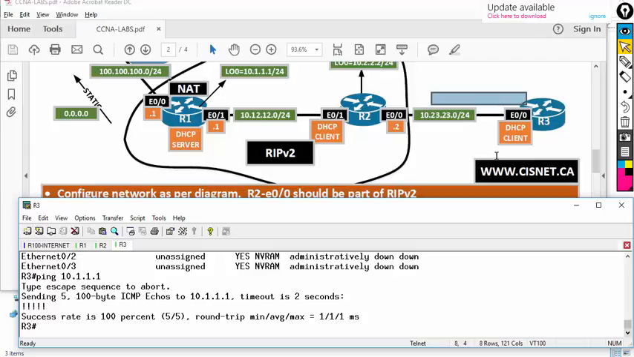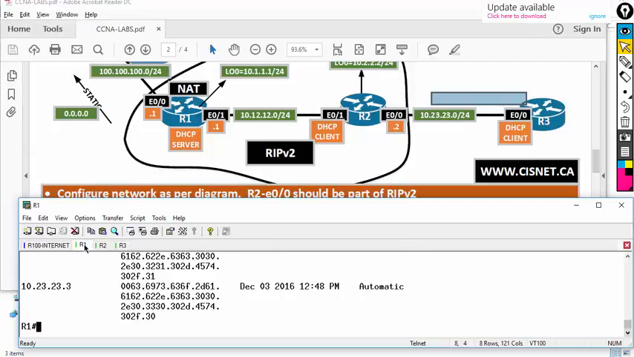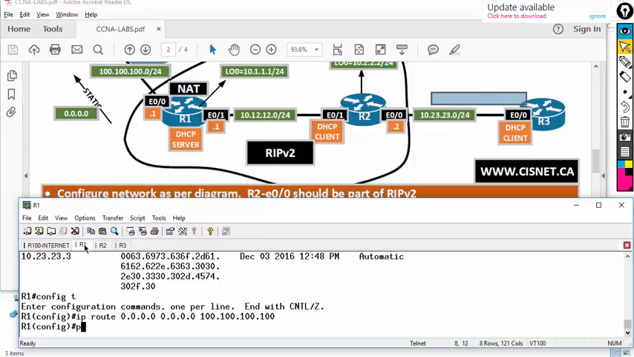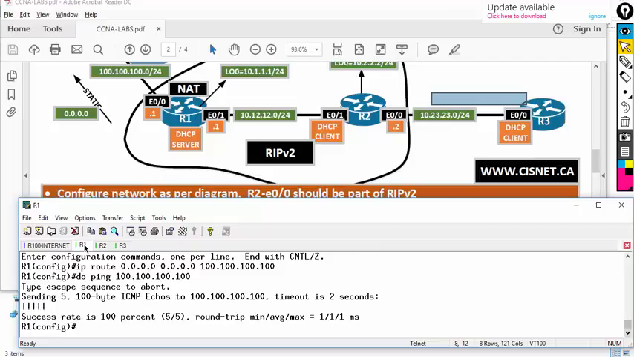So on R1, I want to put a static default route. I'm going to put IP route 0.0.0.0 0.0.0.0 100.100.100.100. Can I ping this? Do ping 100.100.100.100. Guys, in Cisco IOS, the do command allows you to run a show or ping command from any location. So do will go back to privilege mode.